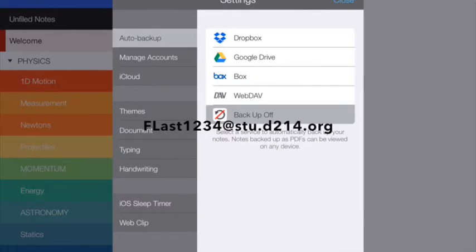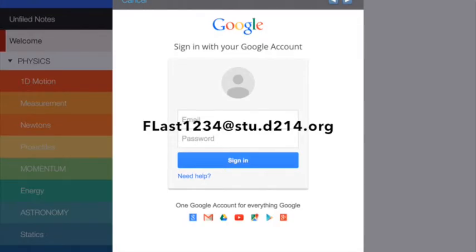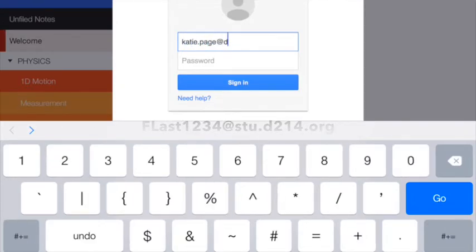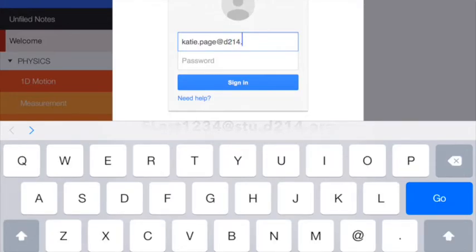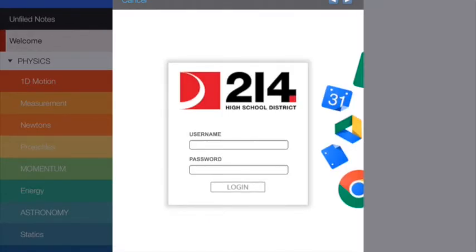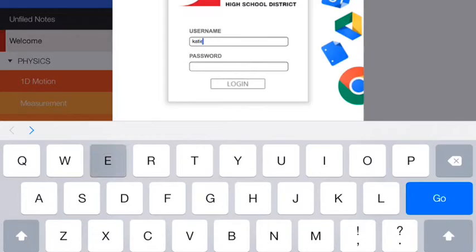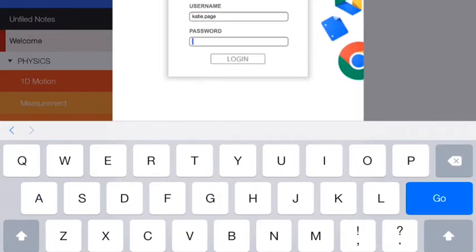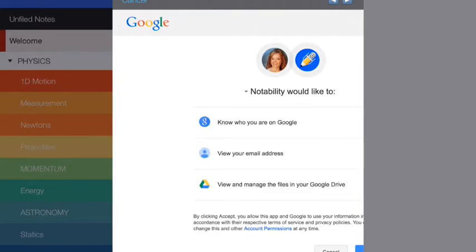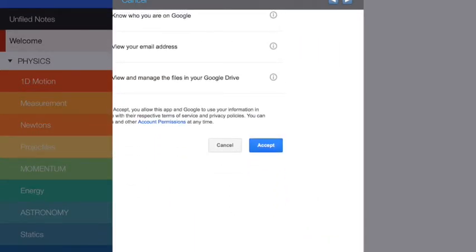The thing that I want you to do today is go ahead and click on Google Drive. And once you click on Google Drive, you're going to have to sign into your account. So go ahead and click on email, and I'm going to show you a little trick. Go ahead and type in your name, and then type in @d214.org. Once you do that, don't put your password in. Go ahead and hit sign in, and then you're going to click on username, and you're going to go ahead and put in your password. And it will log you in to your D214 account. It's asking you if this is all okay. Go ahead and hit accept.